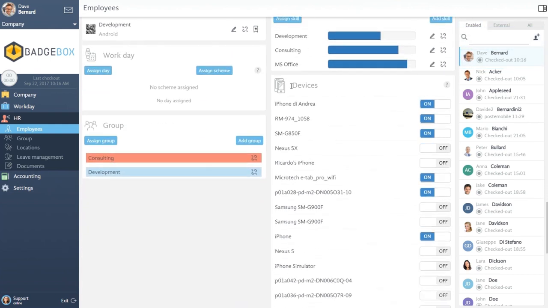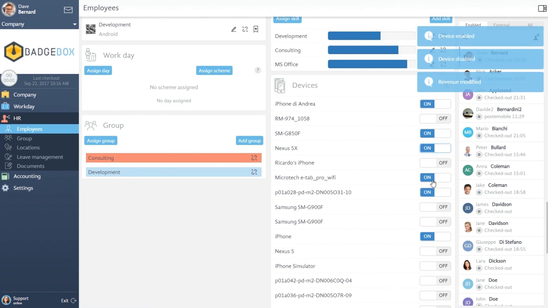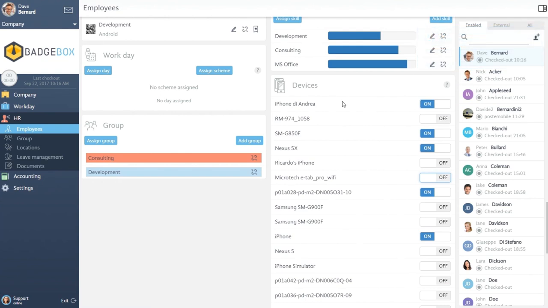From here you can also see all the devices from which a specific employee has been connected and enable or disable some of them. Once they make the first access to their BadgeBox account, the system registers the device used. In case an employee tries to use a different mobile device, he has to get an approval from his administrator.